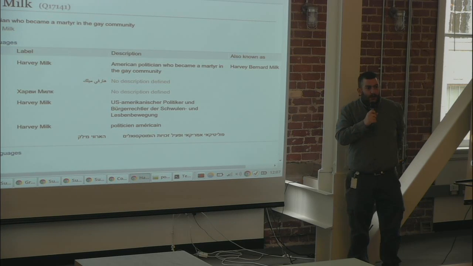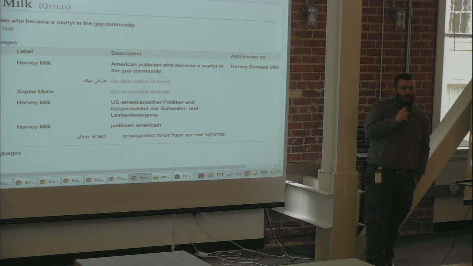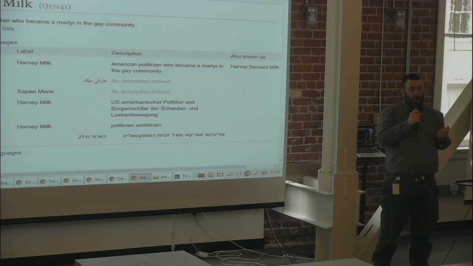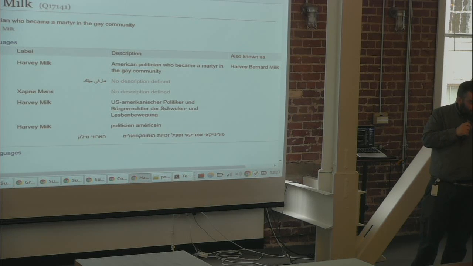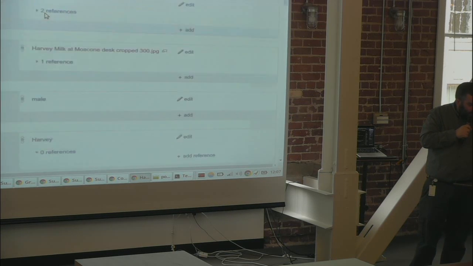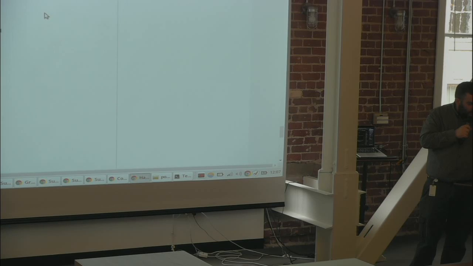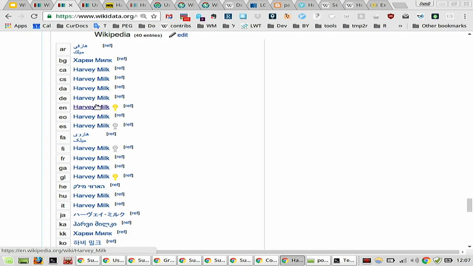Excellent question, I'll repeat it. You ask, how do I find the Wikidata item number from Wikipedia? If I'm reading about Harvey Milk and I want to look at Wikidata, how do I do that? That is an excellent question, and let's skip to Wikipedia. Conveniently, I have the link right here on English.